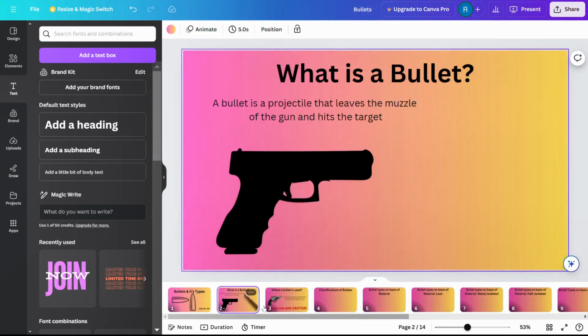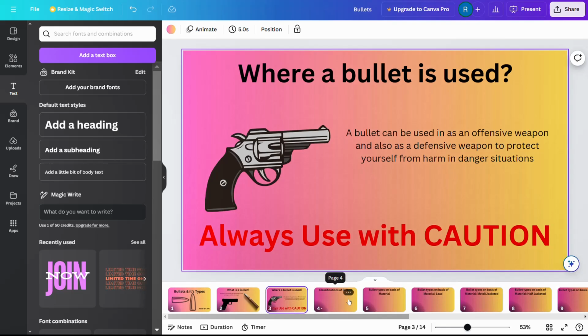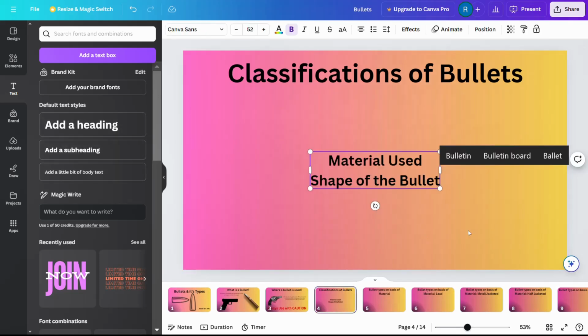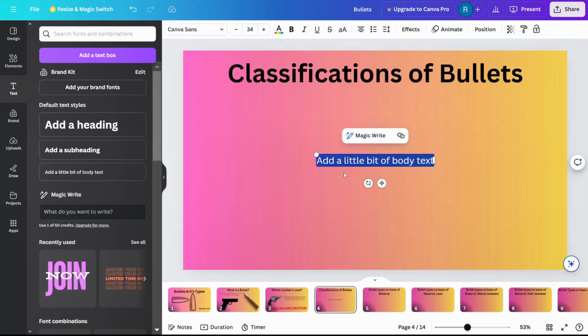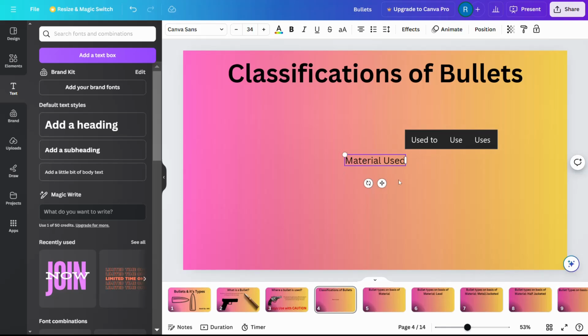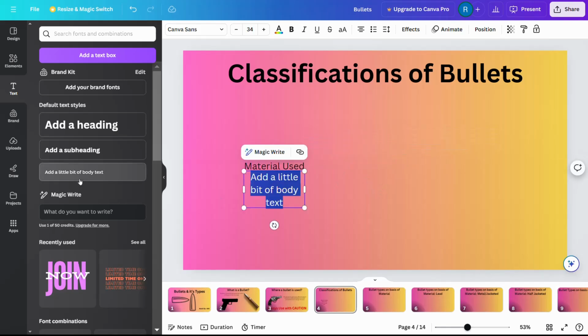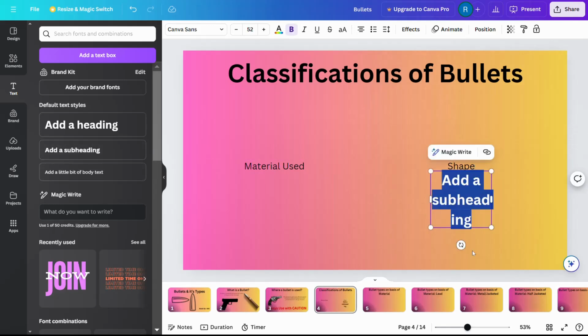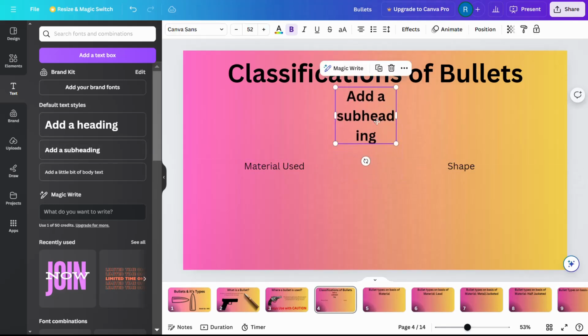In the same way, you can add the text to the remaining slides. For example, let me do one more slide, classification of bullets. To make this slide a little bit more interesting, I'm going to try a new technique. I'm going to write what I need to write in two separate boxes. Since there are two points that I want to mention, I'm going to add two separate boxes. And here I'm going to write a little subheading.